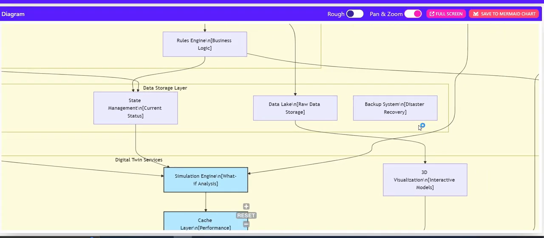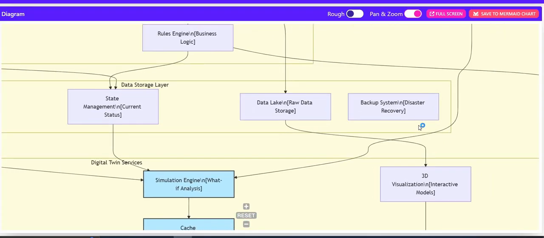Okay, and here, one important connection we see is between the storage layer and the backup system. This system ensures disaster recovery by regularly backing up critical data. So even if there is a failure somewhere, the system can recover without significant data loss.